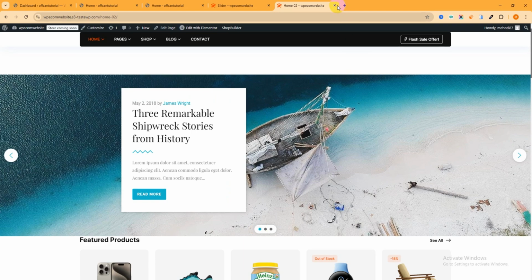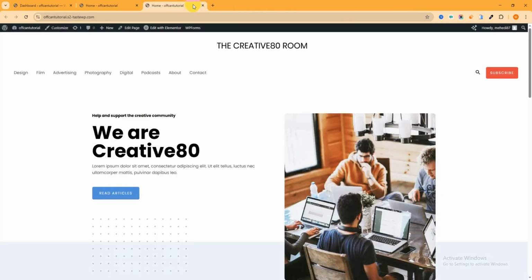Now I can close this tab and go to the website where I want to add this type of fully functional and modern slider. This is the website where I want to add this slider. So very fast we have to install a free WordPress plugin whose name is Smart Slider, and it's completely free.